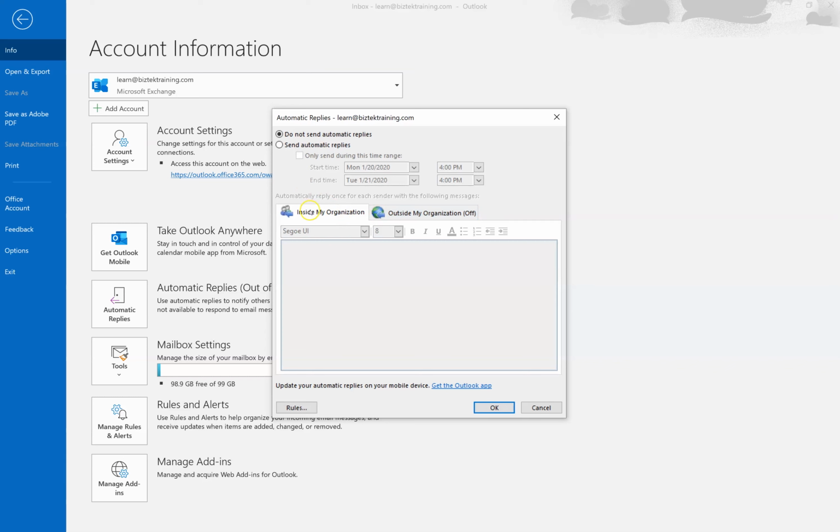So if we've got people inside the organization, first we're going to click on Send Automatic Replies. Then you're going to want to specify your date range. So let's say I'm going to be out of here starting tomorrow, and I'm going to be out for the rest of the week. So we're going to start it tomorrow, and we'll just start it at 12 a.m.